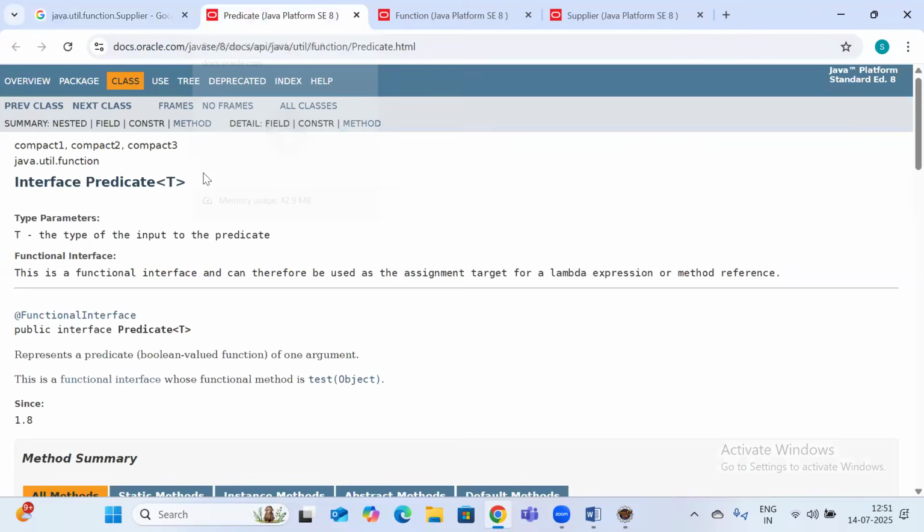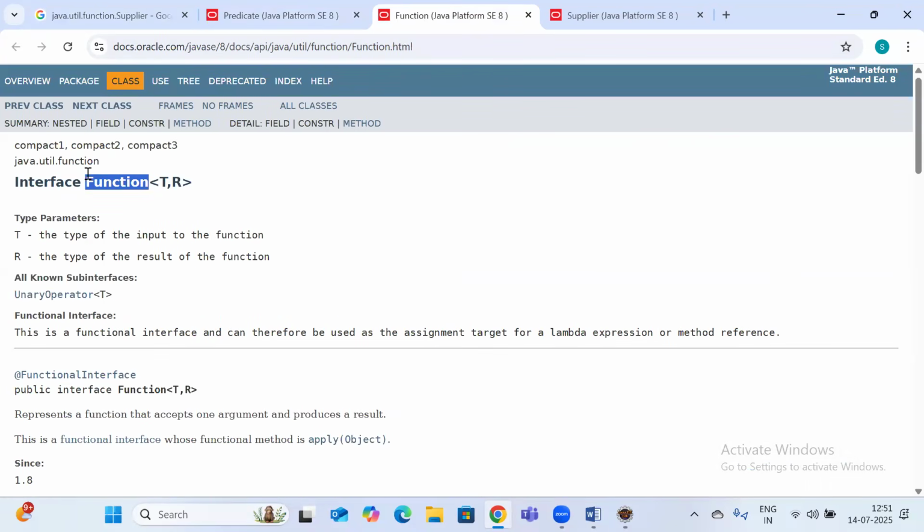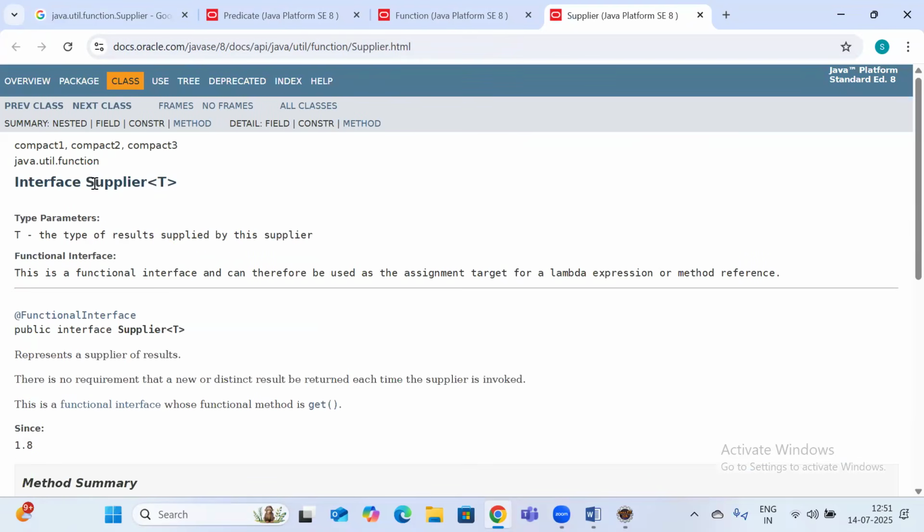Consumer. This is called predicate. Next one is called function, F capital letter. Next one is called what? Supplier. What are these 4? Functional interfaces. Tell me my 4 names again. Yes, consumer, predicate, function, and supplier. If you know them, it will be easy for stream operations.